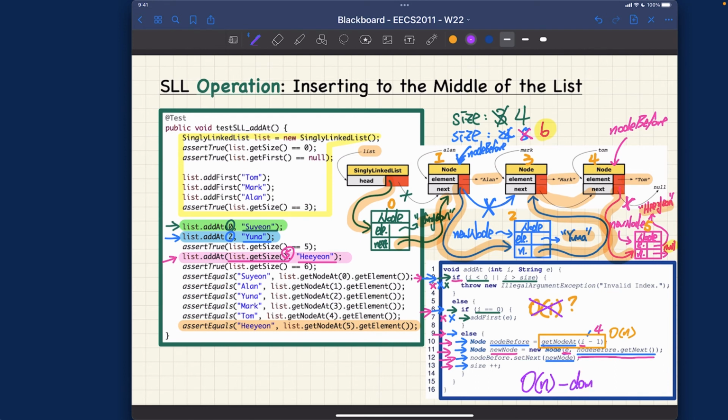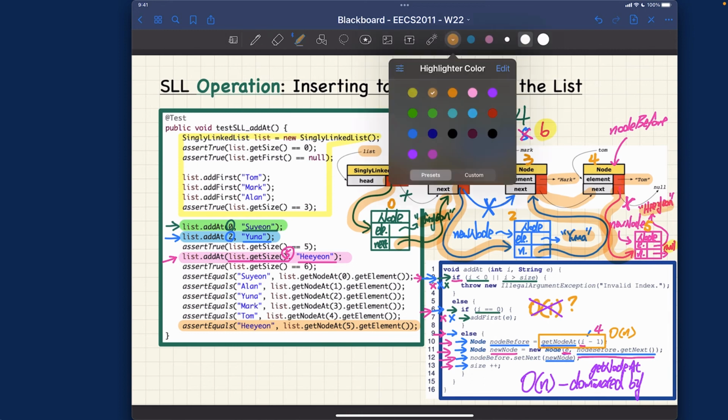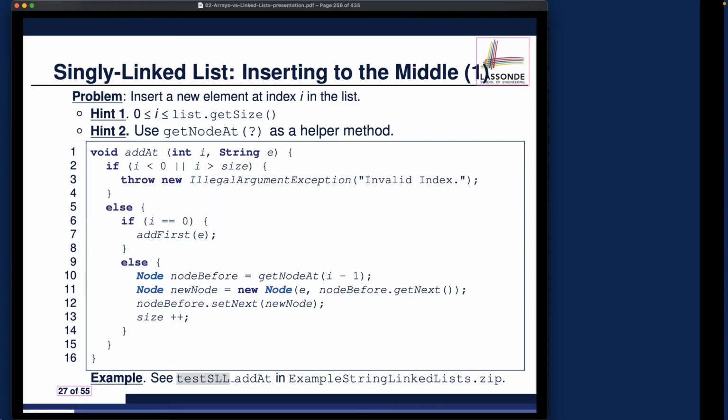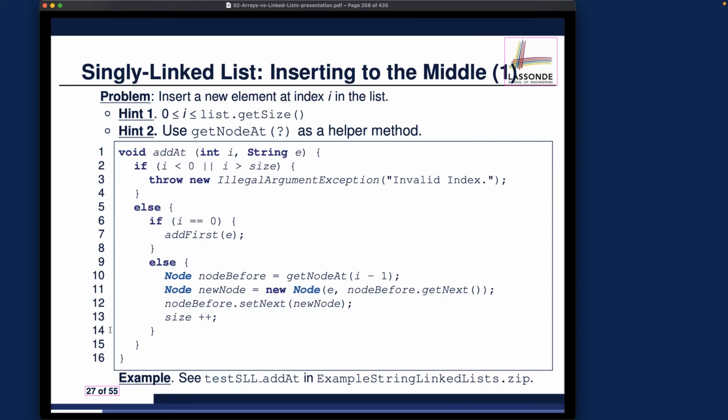Dominated by get node add. Right? That's the justification. Quickly, it is really dominated by get node add, which we know is linear. All right, so let's now get back to the slides and just finish the discussion for this method here.